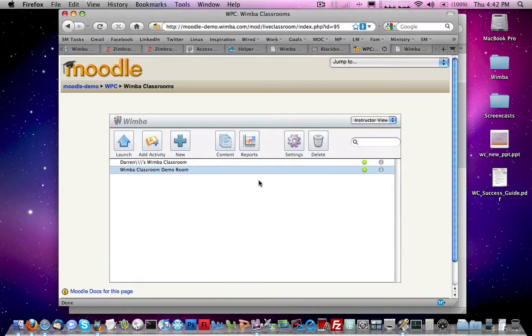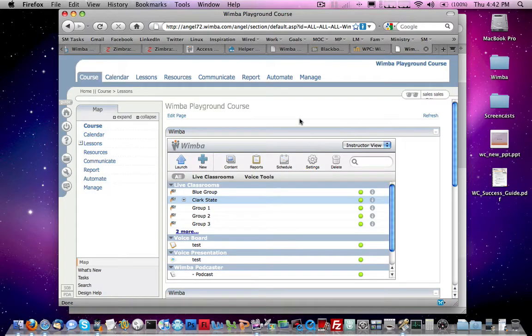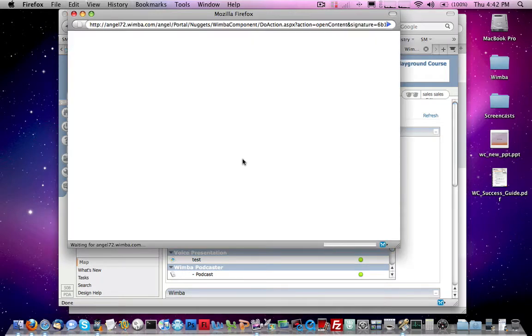Now what about if you're an Angel user? Let's go to an Angel course interface, and we can see that I'm logged into an Angel course that also has Wimba Classroom set up. Now here's the Angel integration nugget, and I have a list of Wimba Classrooms. I can just click on one right here called Clark State, and again I have the option to launch into the live session, but I don't want to do that. I want to add and manage my room content, so I'll click on the content button right here.